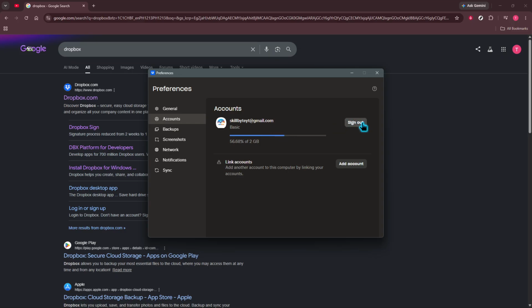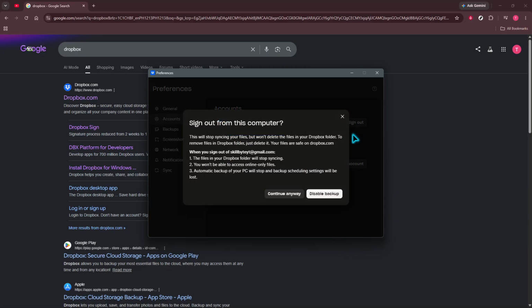Dropbox will usually ask you to confirm before completing the sign out process. Go ahead and confirm it. This will disconnect the current account from the Dropbox app on that computer. Keep in mind that signing out removes access to that account in the app until you sign in again.